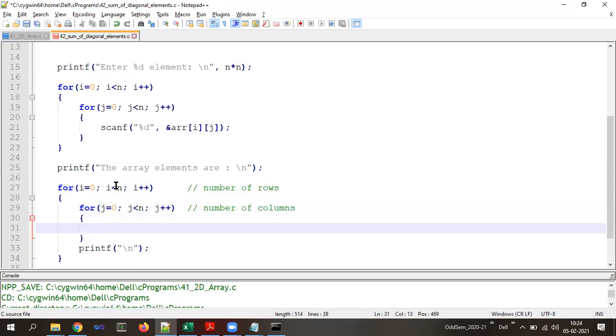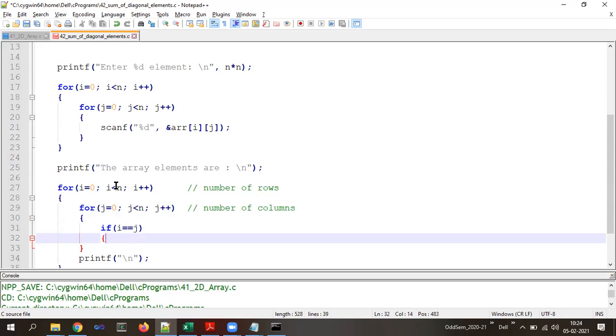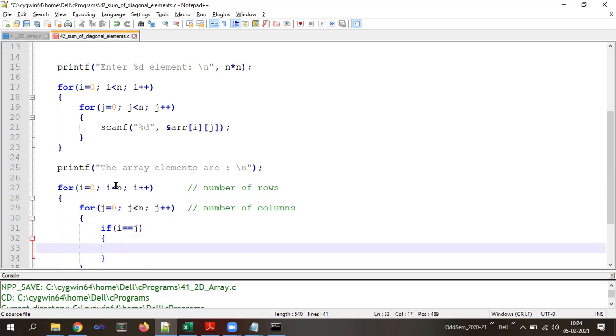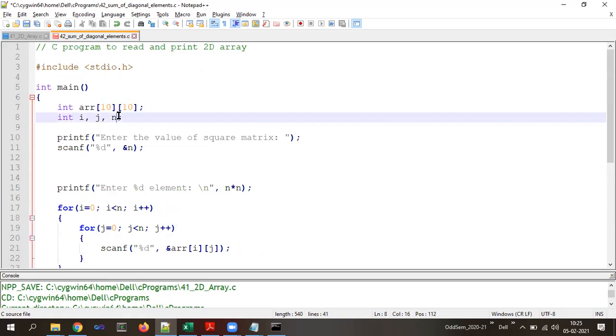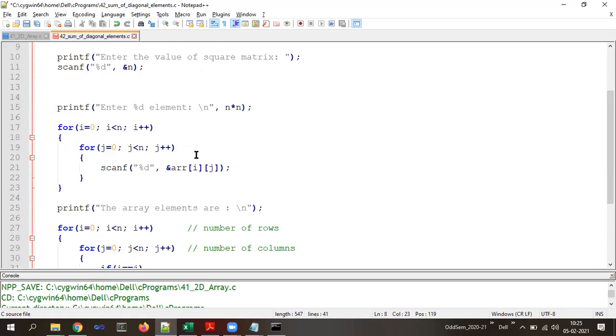Now here, when we were accessing every element, we were checking whether i is equal to j, right? So I can write a statement: if i is equal to j. If this condition is true, what has to be done? We need to add the element into the sum variable. So let us declare one variable here, sum, and take the initial value as 0.